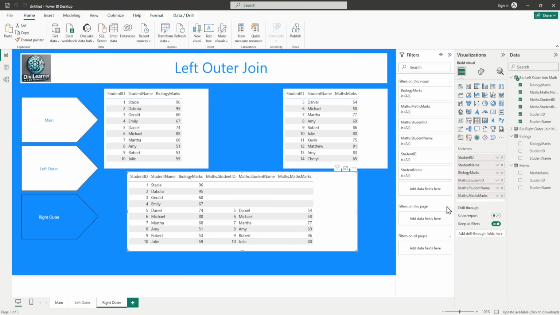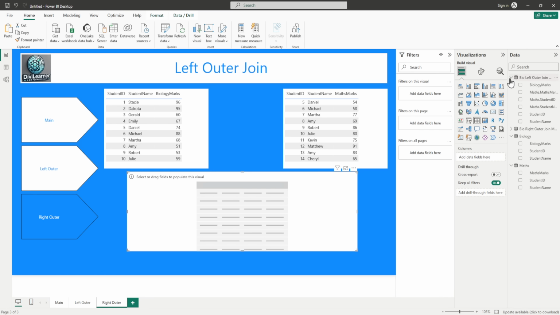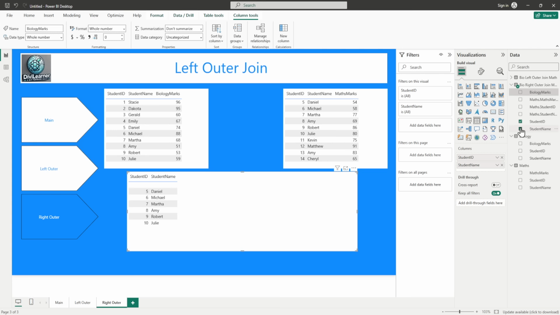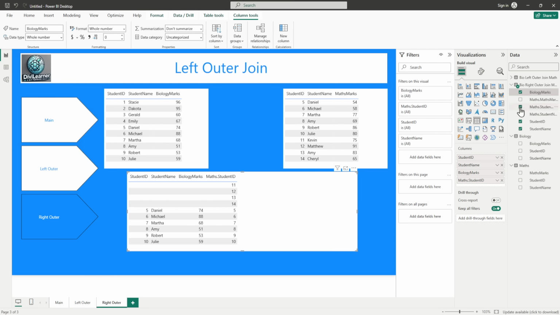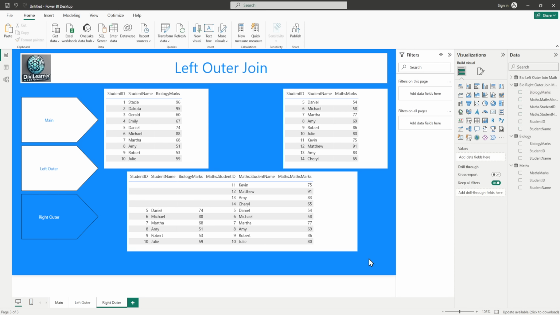And in the outer table, I already had these values there, so I'll have to get rid of them. And this time I require the values coming from the biology right table. But here I see all of them summarized again, so I'll have to remove it to be not summarized. And then the same way, I'll take the student ID, student name, biology marks, math student ID, math student name, and maths mark. So this is how you have created the second page, which is the right outer join.